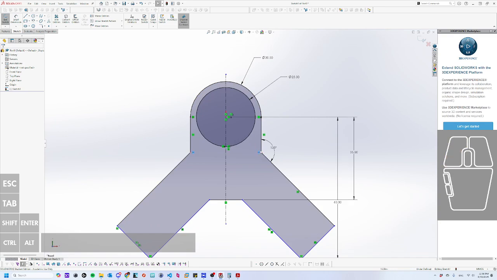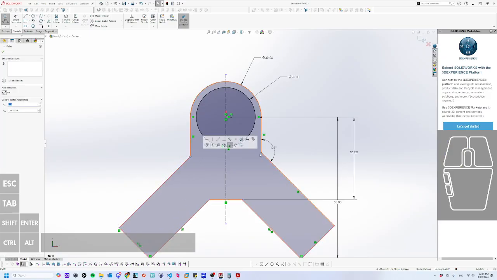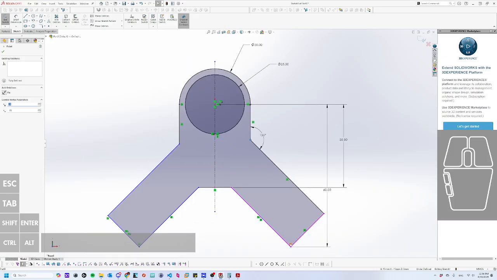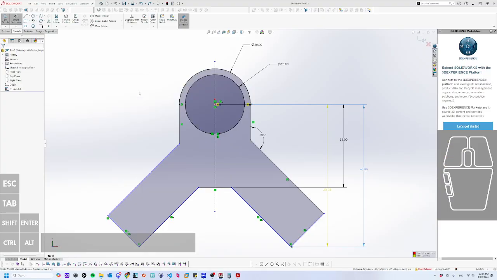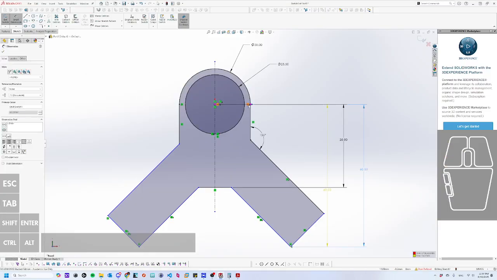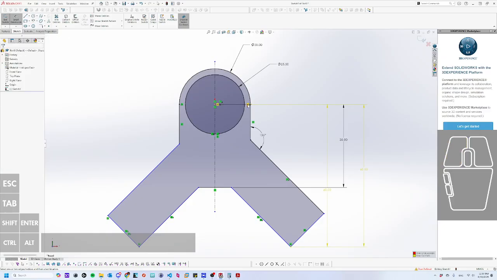Maybe making these horizontal makes it so I can't put in the 25, or maybe it's something else. Let's see. Maybe it's this perpendicular that I added earlier. Nope. Well, we can always add it in and see what it breaks. Make it driving. Looks like it's this guy. So I delete horizontal. I had to hit escape.